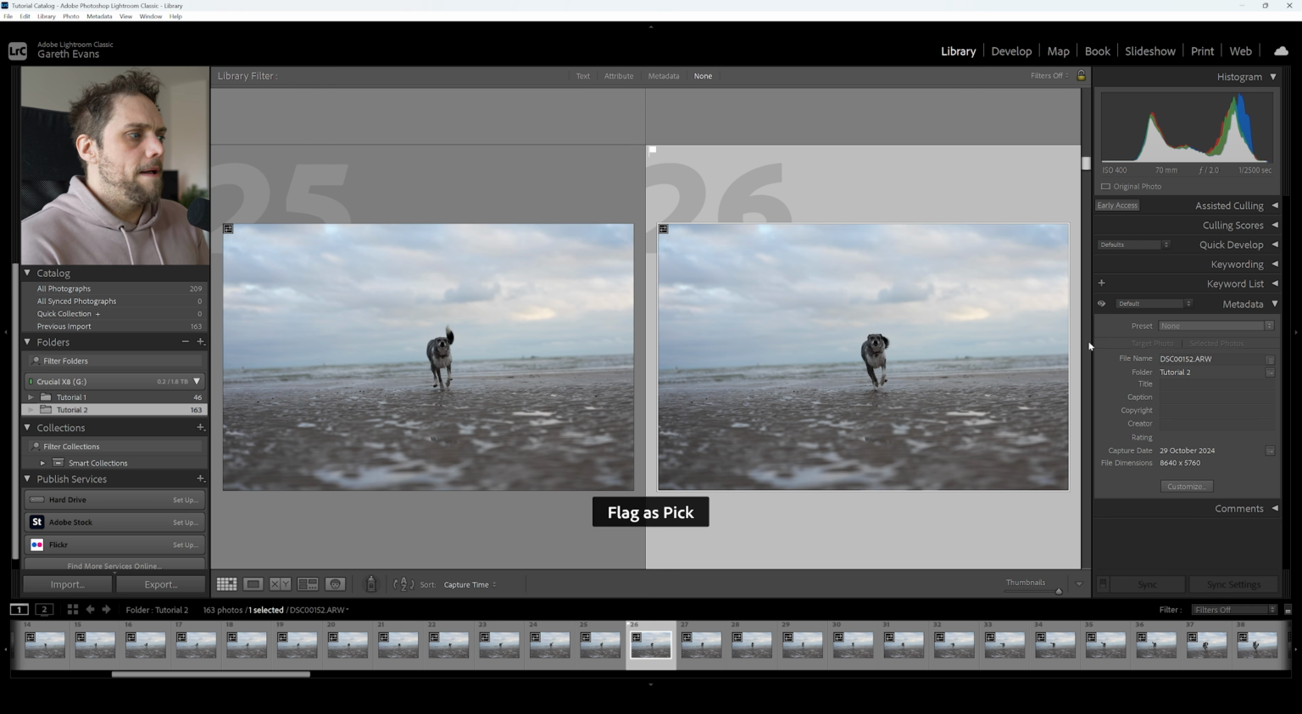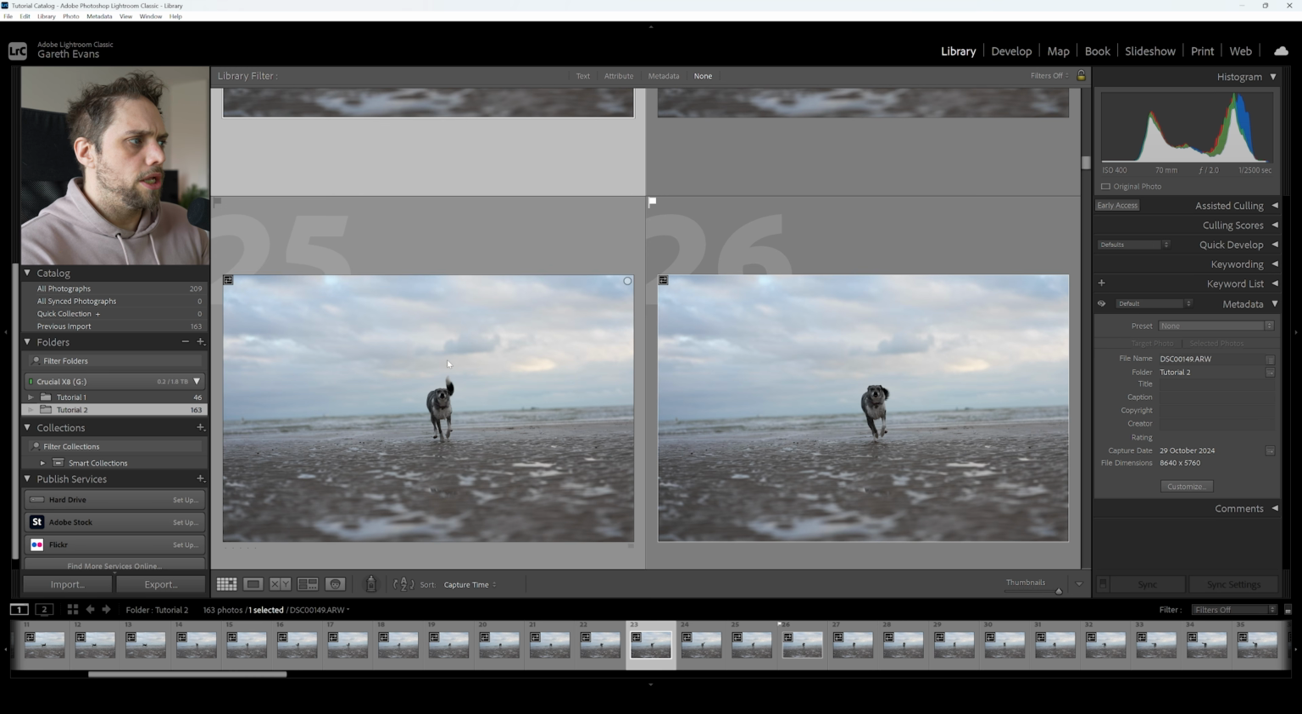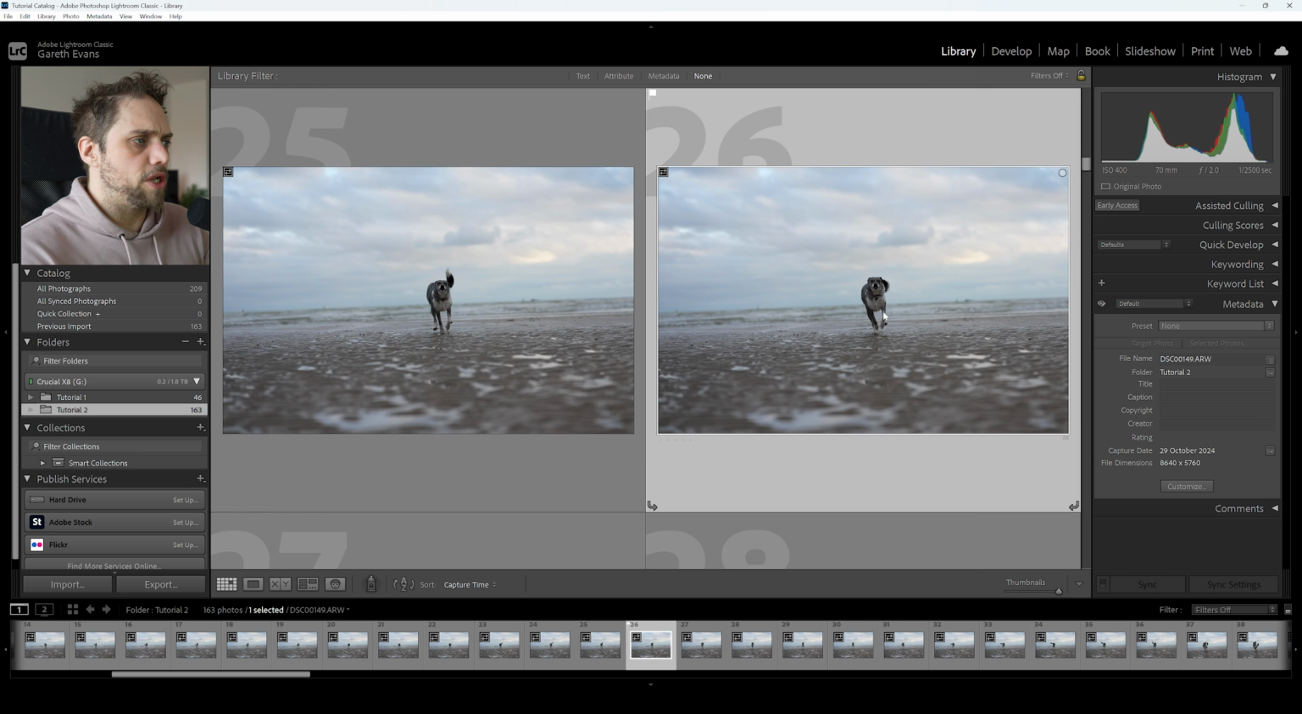If I do that, you can see that it says flag as pick. And you can see there's a little flag now, just here, photos flagged. And if I was to actually click off that photo, you'll see if I scroll down, there's a little white border around it, very, very subtle, and a flag next to it. Right? So we quite like that photo. We might want to edit that. And essentially, I'm just actually letting Lightroom know this is a photo I want to flag for later.